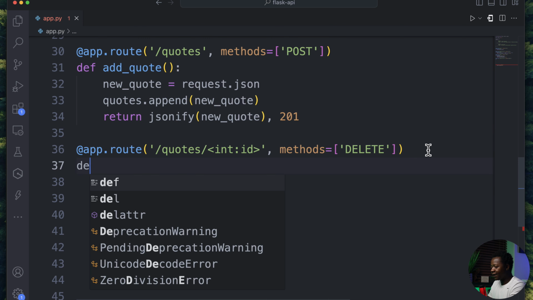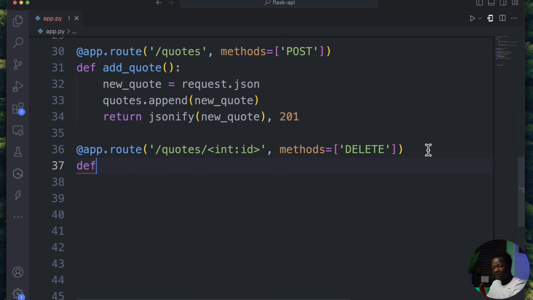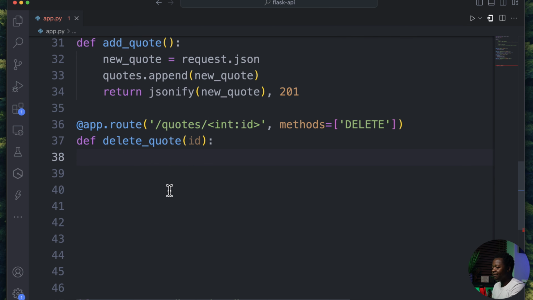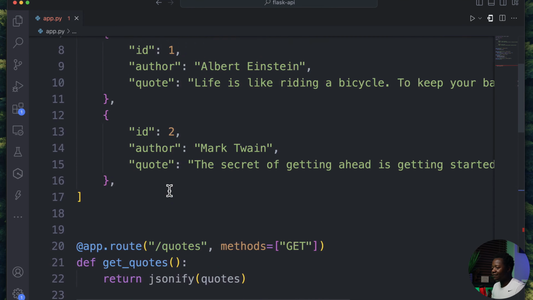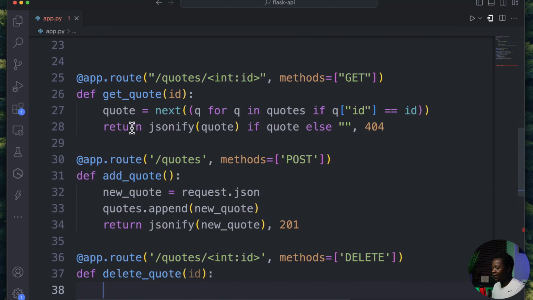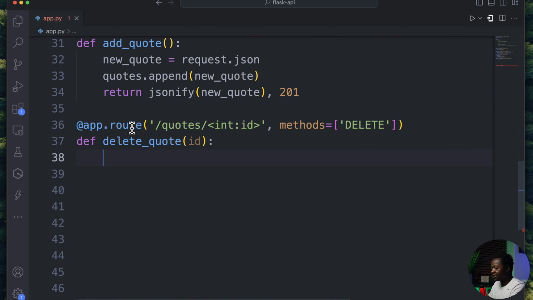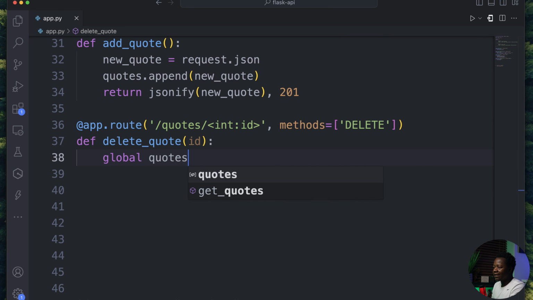And now I'm going to define the actual function that will run once we hit this route, and we need to pass an ID. Because of the nature of things, we have this quotes sample data there. I'm actually going to use the global keyword and say quotes. That way we're going to have access to the quotes list, right?